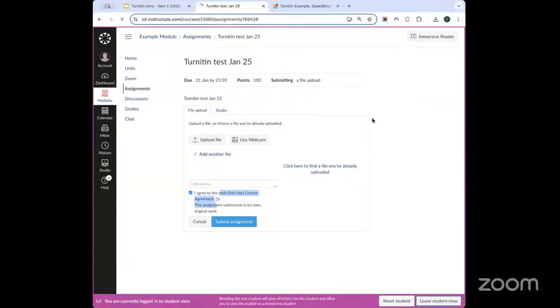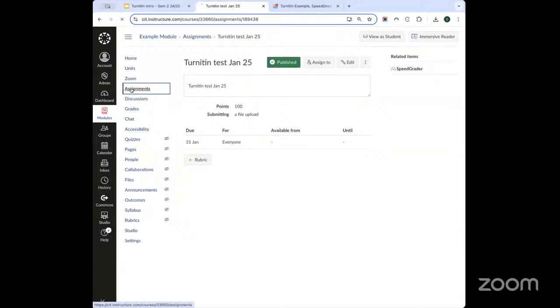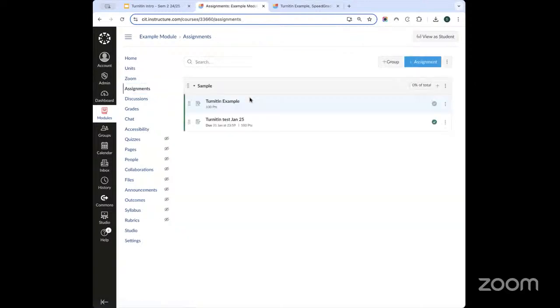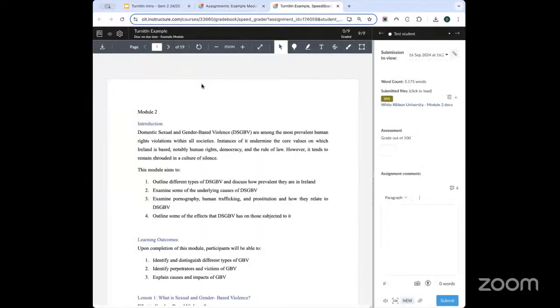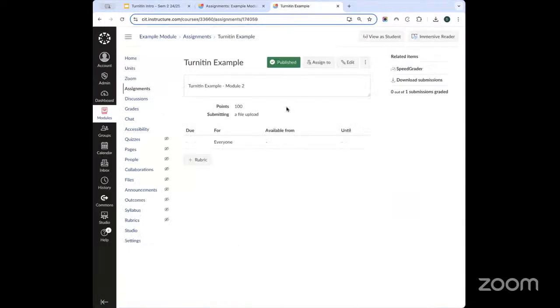So what we can do is look at an existing example of a Turnitin assignment, to look at what Turnitin produces. So I'm going to go into an example of an assignment that I created earlier. Again, if we just go into this assignment, we can click on the option for SpeedGrader. And it's through SpeedGrader that we can access our Turnitin analysis report.